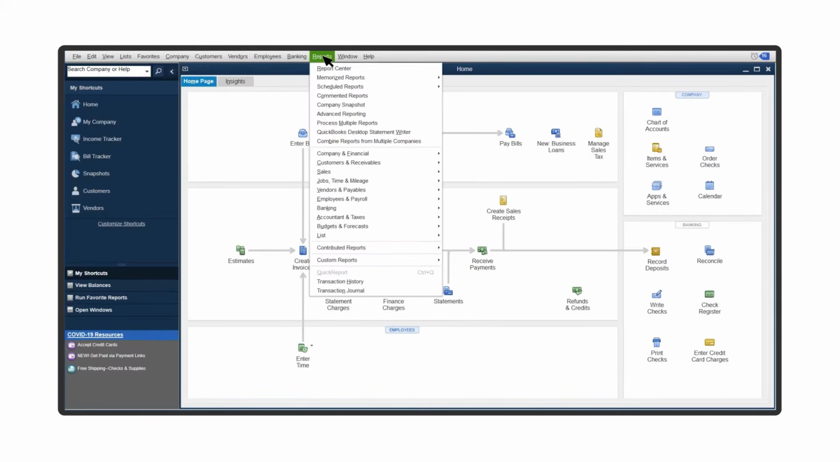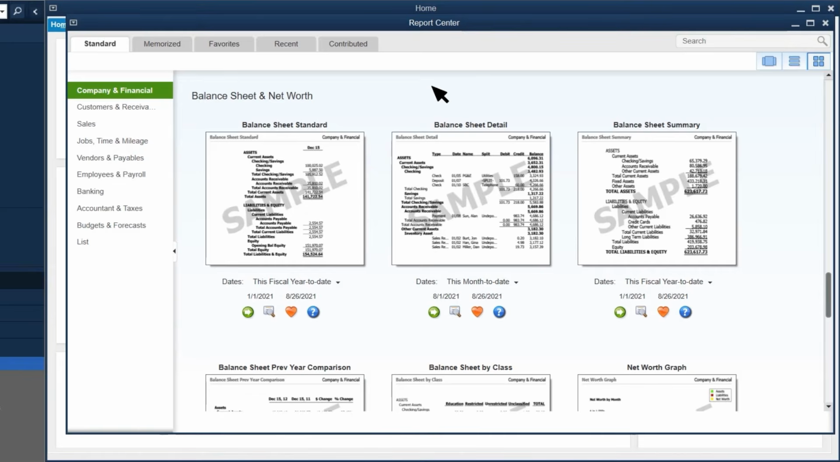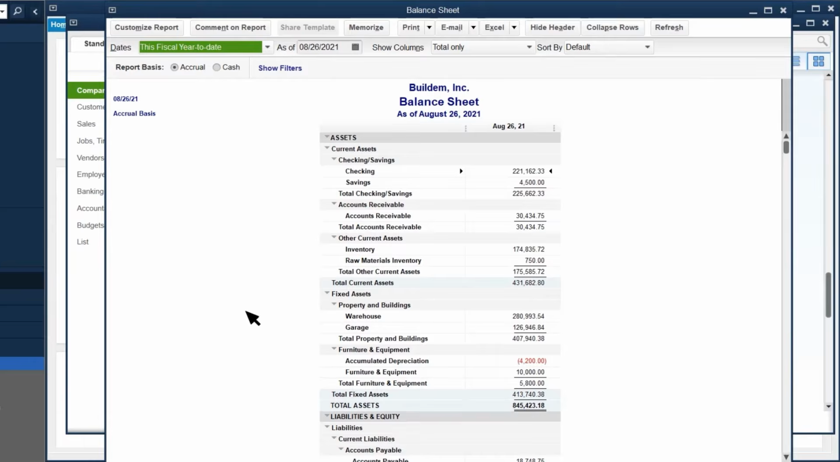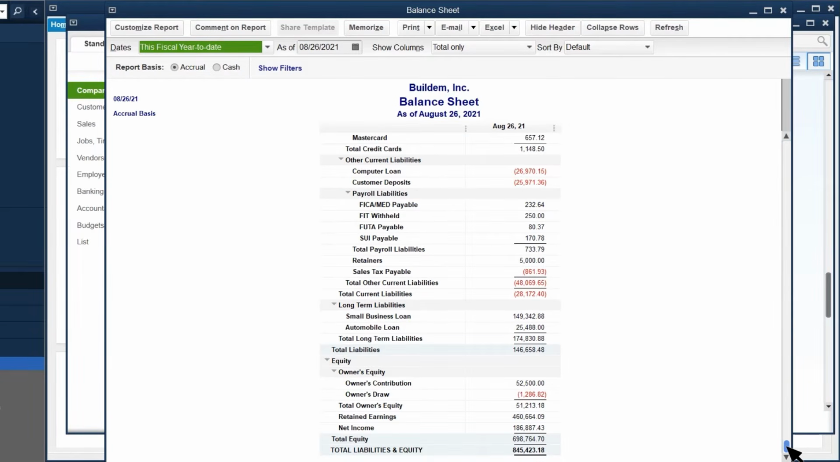Select Reports, Report Center. You can run reports for any area of your business from the Report Center. Select Run for the Balance Sheet Standard. The balance sheet shows you a list of all your bank and credit card accounts, as well as other asset, liability, and equity accounts. You see each account and the balance of the account.